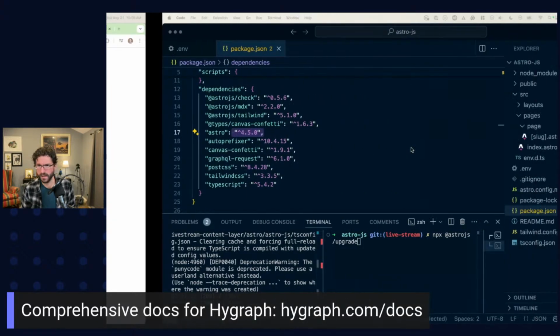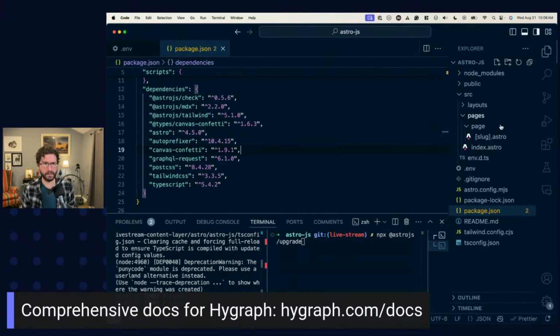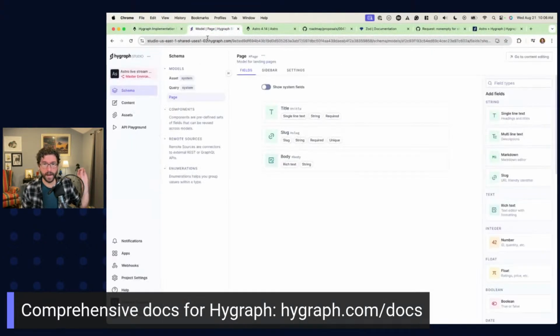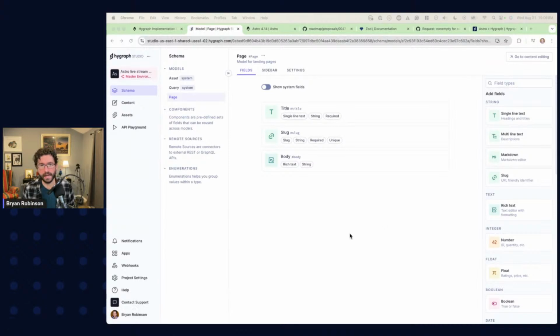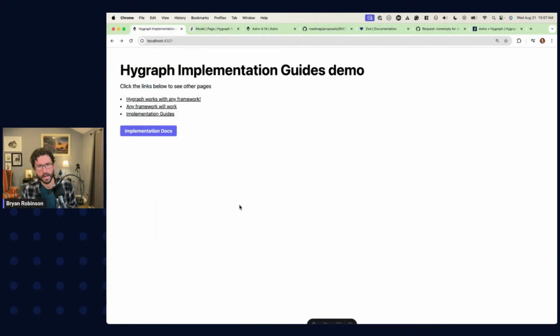And you can see here that I have it pulled up already. I've already cloned it, and I've already behind the scenes made a clone of the Hygraph project as well. All this is available in the implementation guides in our documentation. You can go grab those and start from this point as well. Again, super simple. You can see our page has a string, a slug, and rich text. That's it. And again, this is a separate piece of that implementation.